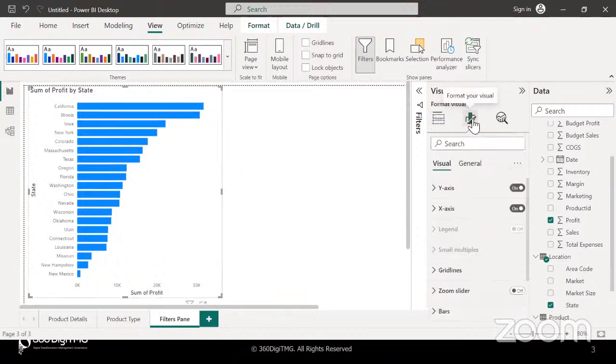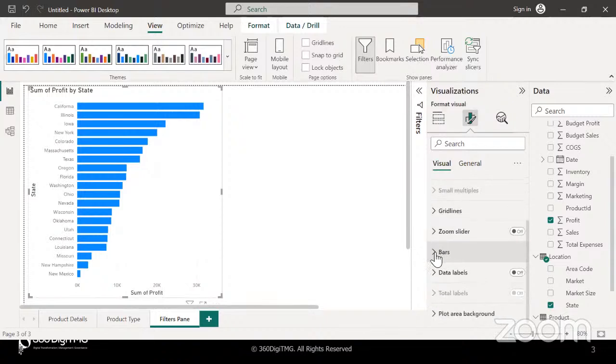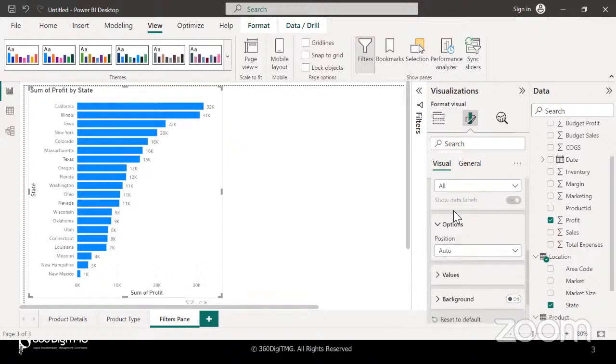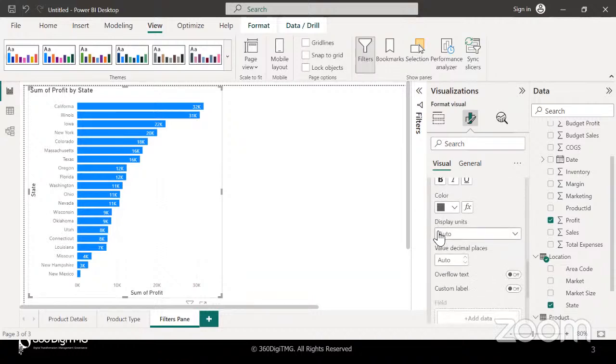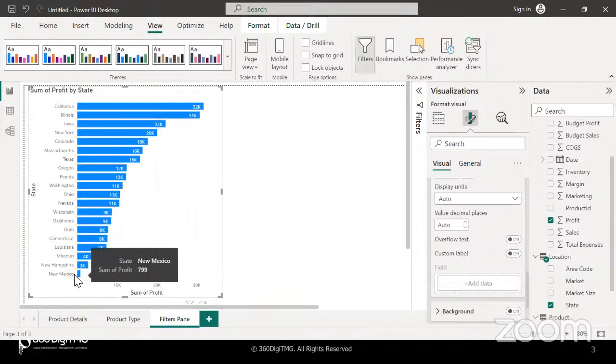I'll very quickly format it because I would like to turn on the data labels which are appearing at the end of the bar. I would like to position them at the inside end so that they go inside the bar. You see the last one, New Mexico, we're unable to see the label. That is because the space is not sufficient inside the bar to show it. So if I turn on overflow text, even though it might be going outside the bar, the label will come. Now New Mexico has the label.